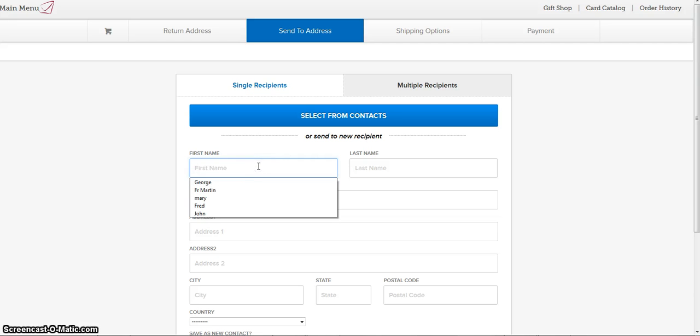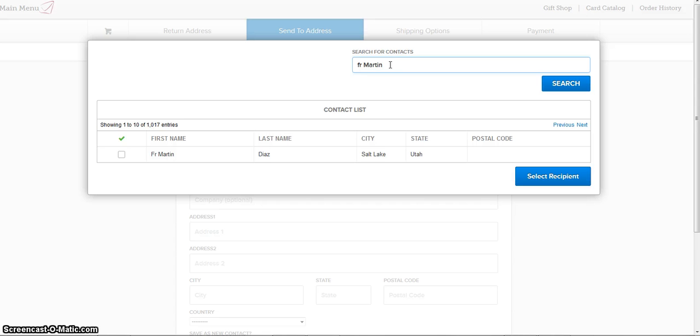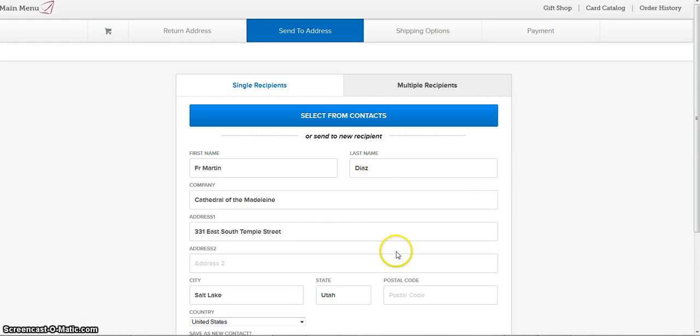So I just put, just pick somebody that's actually, let's go Father Martin, let's put that one, and tab over, so on and so forth. Fill it in. Select from contacts. Search for contacts. Father Martin. Comes up with a search. There it is there. So I want to use Father Martin. Select recipient. Fills it in since he's already there.